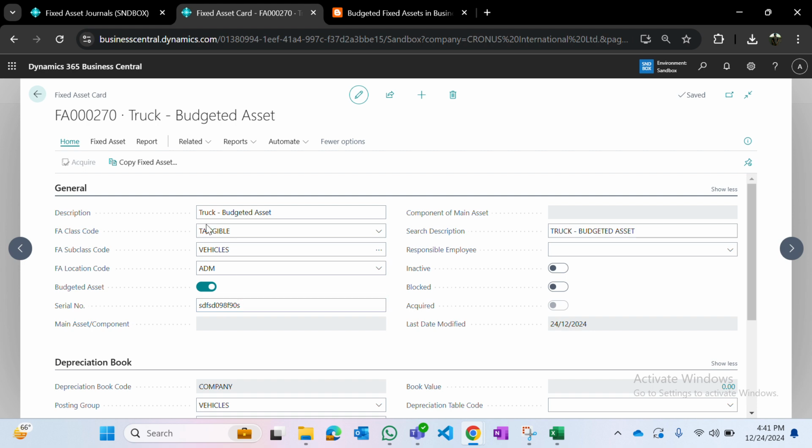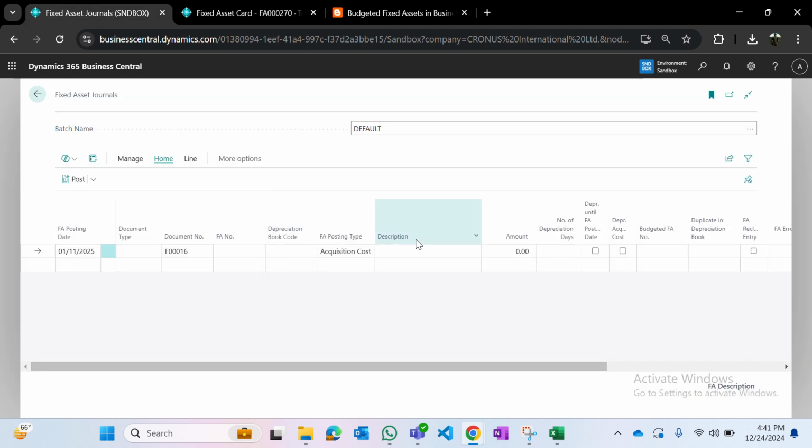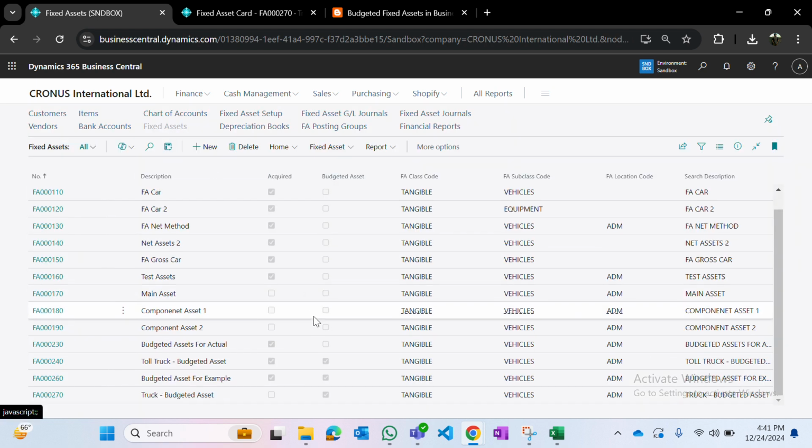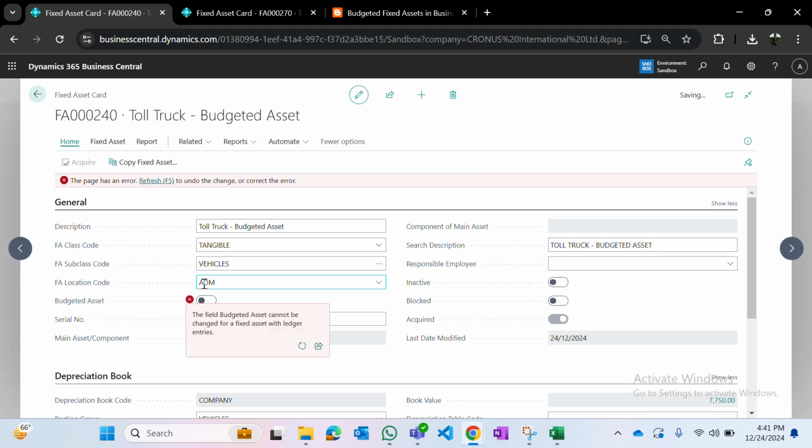Now let me show you another thing. I forgot to show this to you before. There's another fixed asset, a budgeted fixed asset, which is acquired. You can see if I try to disable it, the system is going to give me an error that you cannot change the flag once it is acquired or depreciated or things like that. The system is not going to allow this.